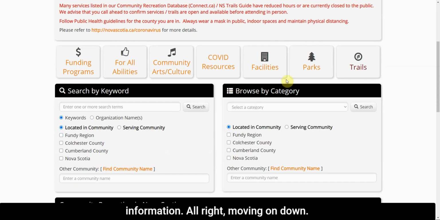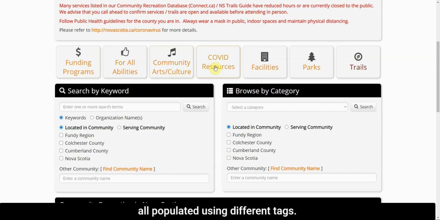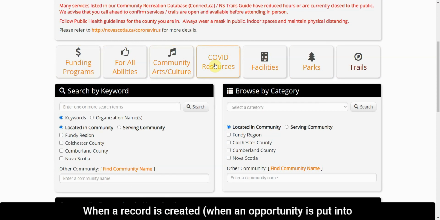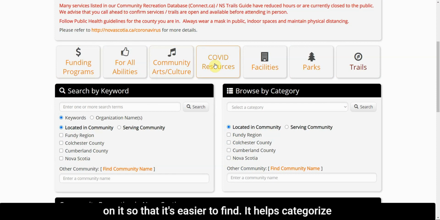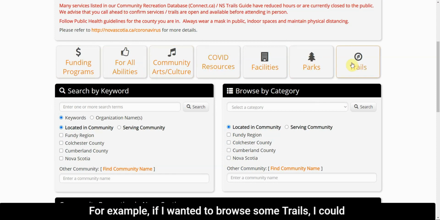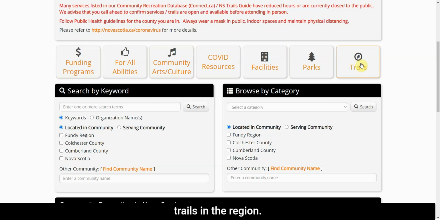All right, moving on here. This is the meat of the product here. So these are called buttons, these icons here, and they're all populated using different tags. So when a record is created, when an opportunity is put into the system, whoever creates it tags it or puts some codes on it so that it's easier to find. So that helps categorize different codes or different records. So for example, if I wanted to browse some trails, I could click this button and it would take me to a list of all the trails in the region.